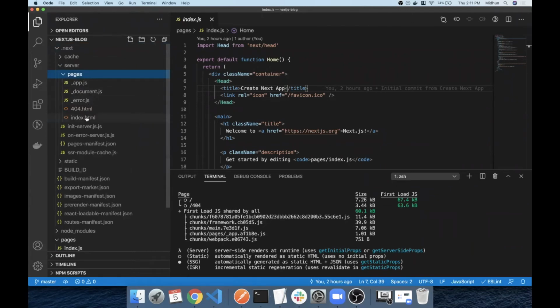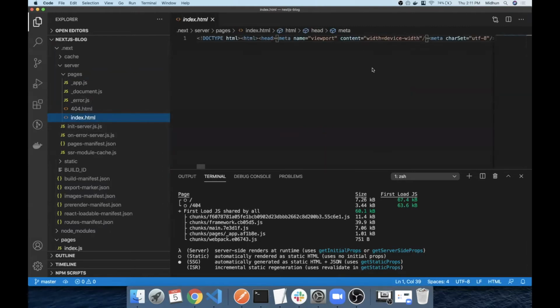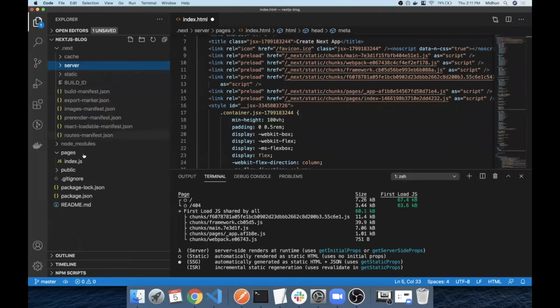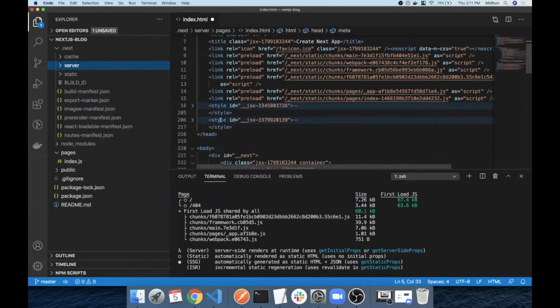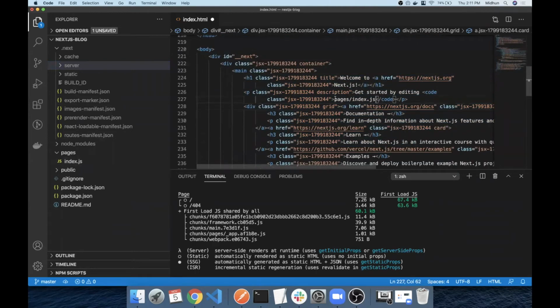So this is the HTML that is built when we are actually building that. So it's actually minified, so you can just format it. Now, as you can see, it's built from index.js. So we have the two style tags which we saw, and the different HTML markup, which is already pre-rendered.